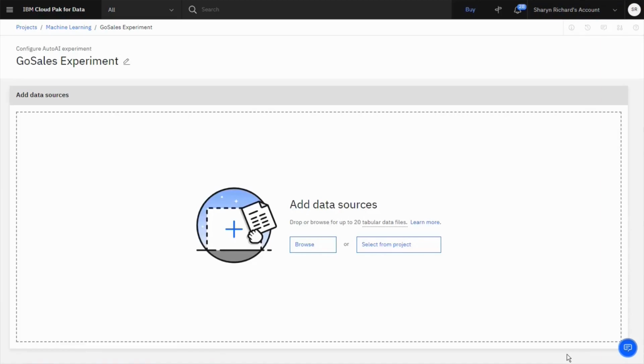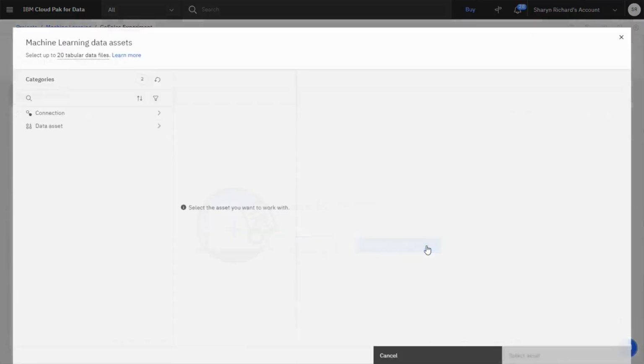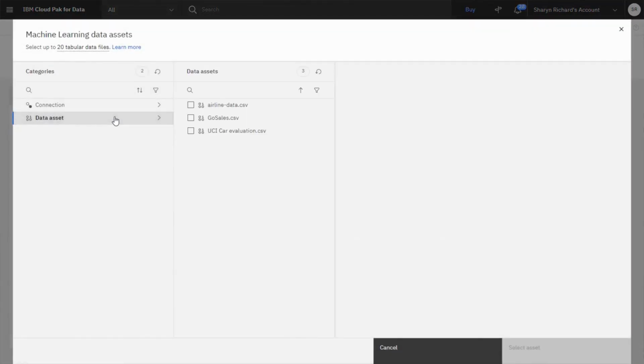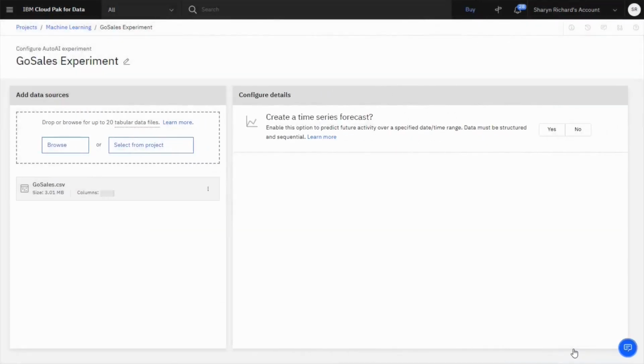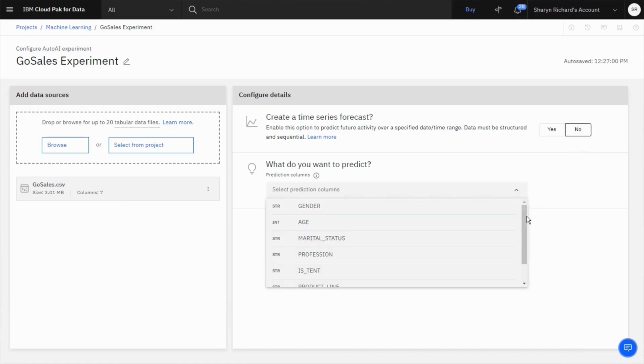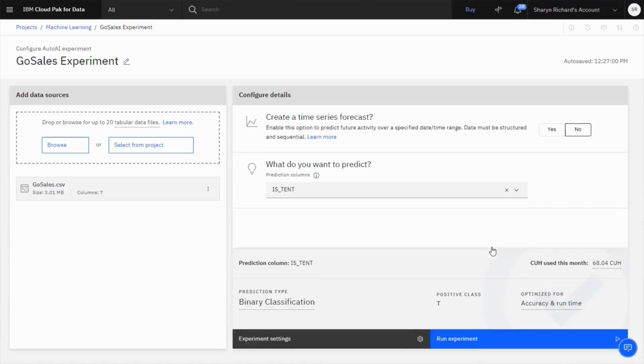The Auto AI Experiment Builder displays. You first need to load the training data. In this case, the dataset will be from the project. Select the Go Sales CSV file from the list. This isn't a time series forecast, so select No for that option. Auto AI reads the dataset and lists the columns found in the dataset. Since you want the model to predict the likelihood that a given customer will purchase a tent, select Is Tent as the column to predict. Now run the experiment.